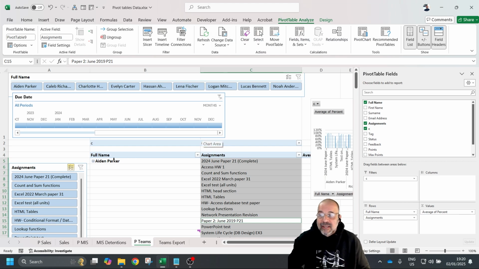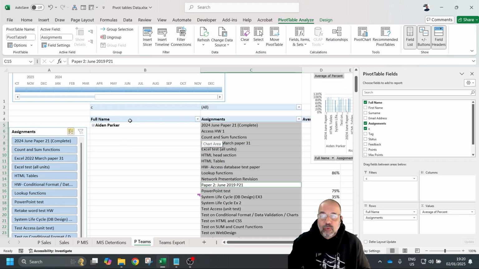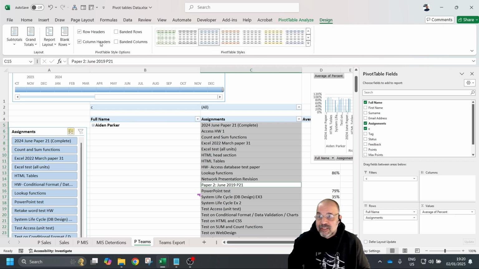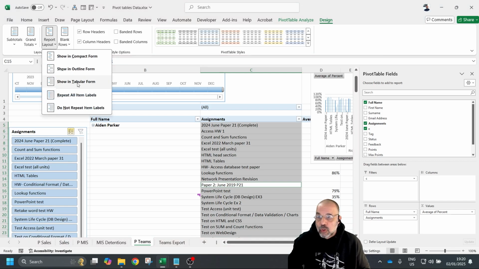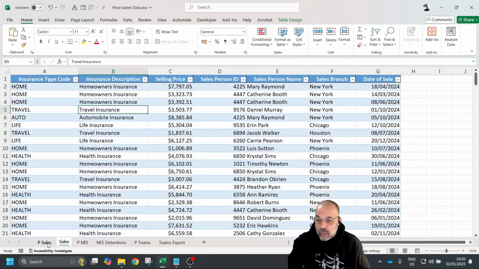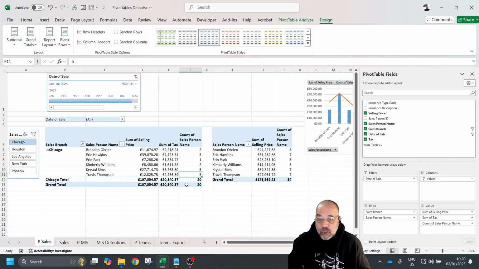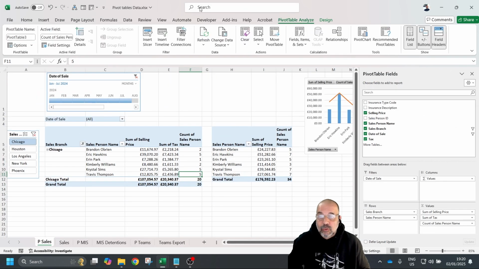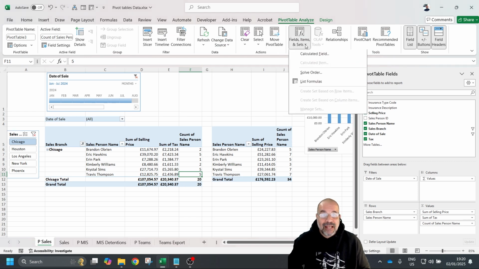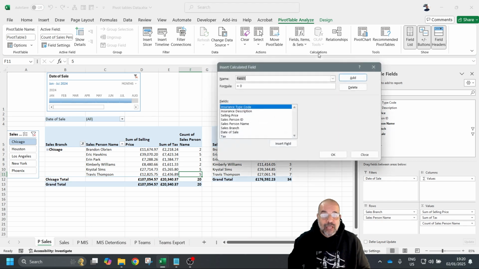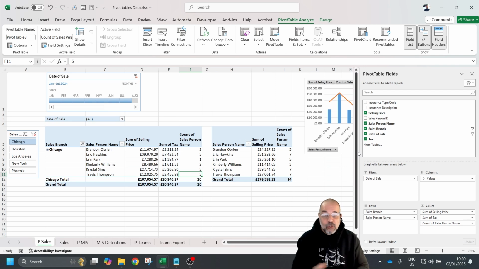The next one is these really pesky, annoying field names here. We adjust those to put the actual field name by clicking on design, going to report layout and show in tabular form. The next one is we did in the sales one, we generated a new field. So again, from pivot table design, you can create new fields by going to field, items, and sets, and you can do a new calculated field. And that's basically going to generate a new field based on data you already have.